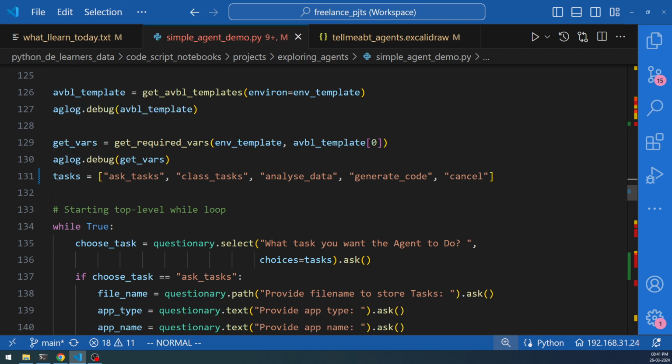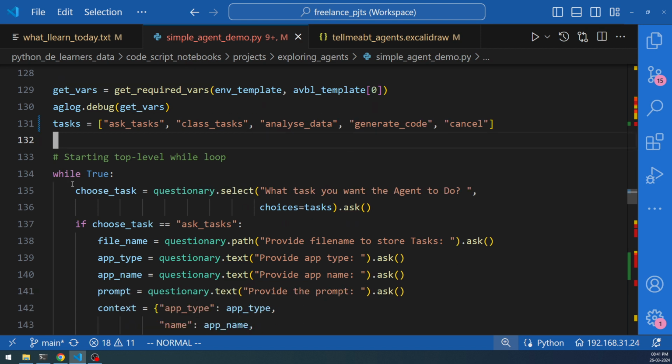Let's proceed further. These are the tasks that I have created in this particular agent demo, and the agent starts by asking the tasks. It classifies the tasks, analyzes the data, generates code, and then finally gets out of the loop. And here is where the while loop starts. Most agents have this continuous execution format. Here I have just used a while loop.